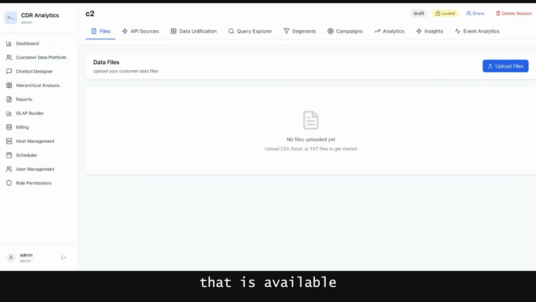Now I will assume that I have a whole lot of data that is available with me in the form of Excel sheets or CSV files, or my customer data is residing in different sorts of files, right? It could be various unstructured files also. So let's upload some initial version of files. I'll show you the content.